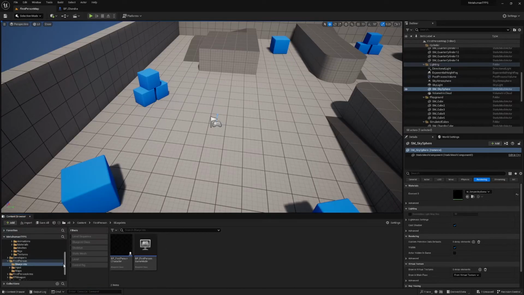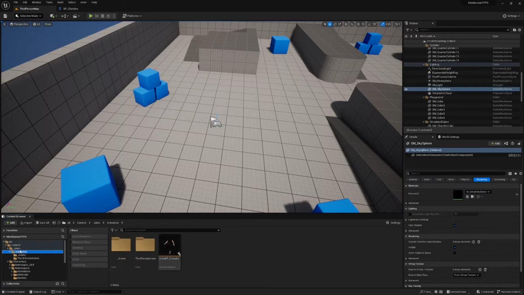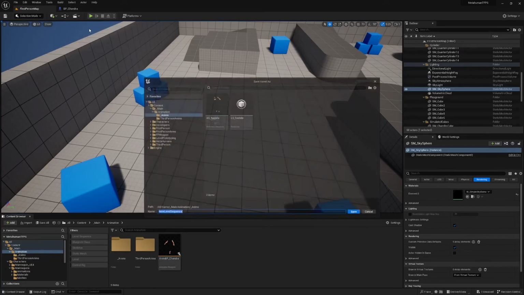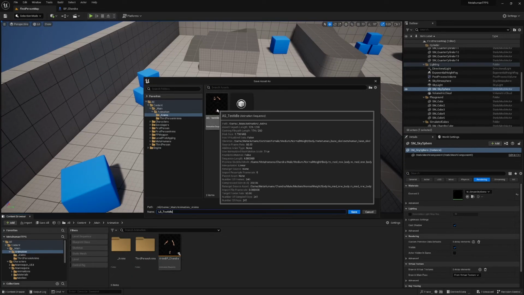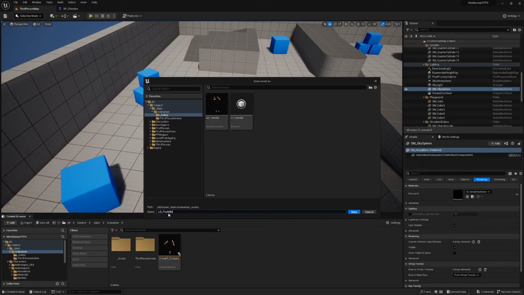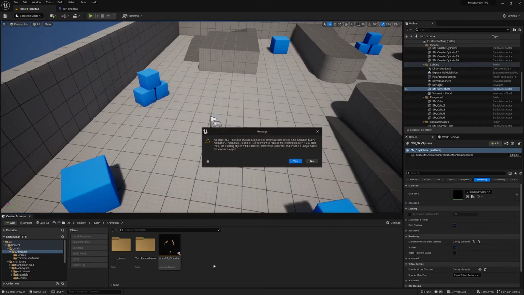Okay, so in our _main animations, I want you to create a new folder called _anims. We are going to click up here and go add level sequence, and in _anims, make a new level sequence, LS_test idle. As you can see here, I've already quickly thrown together an animation, but just to get the workflow down, new level sequence test idle in our _anims folder. Hit save.